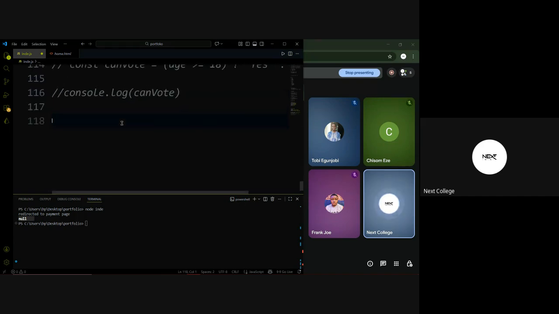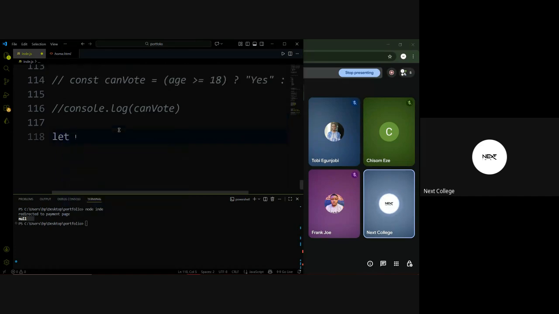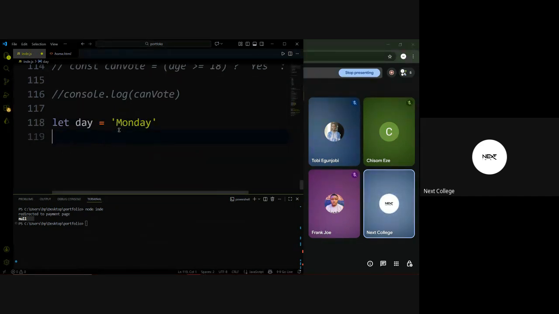So how do we present all these conditional statements in the form of a switch? Just as the name implies, we are talking about switching. I don't know if I'm using the right term there, but bear with me. So if we have something like, let day equal to, let me say, Monday.